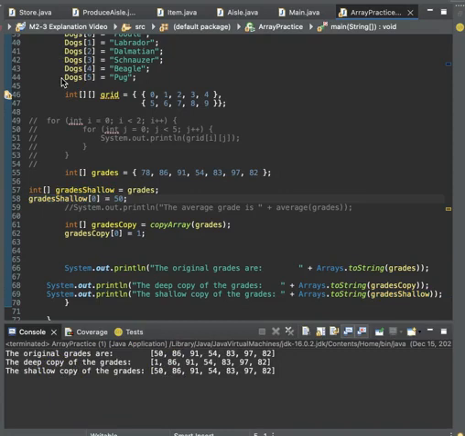So in conclusion, if you want a deep copy of an object, you need to create a method which will do that. I think that's it for this video.